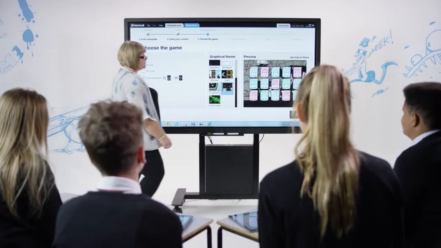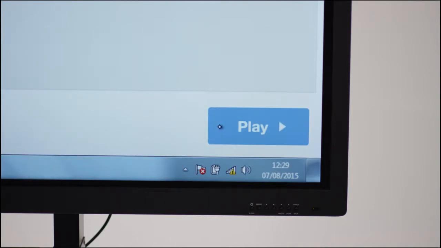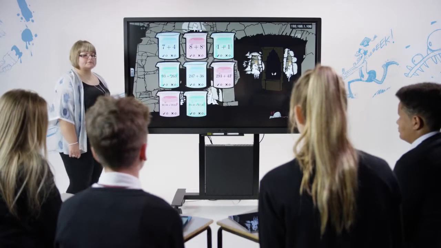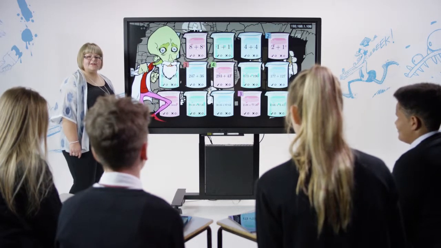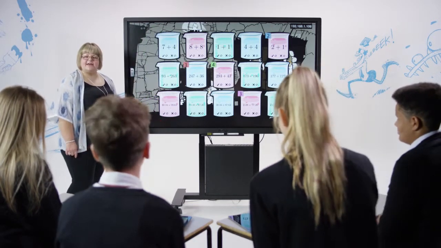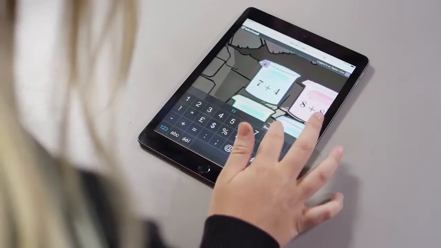Once your students are ready, click play to enter full screen mode. This mode features state-of-the-art graphics and sound, and it's where you and your students can interact with the activity to control the outcome.